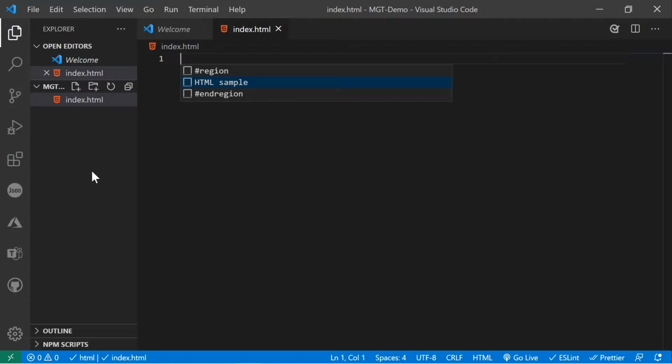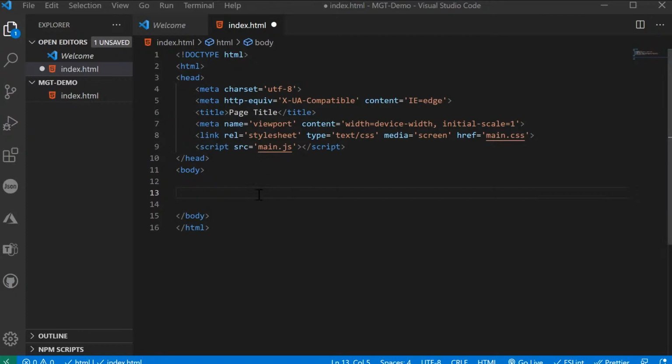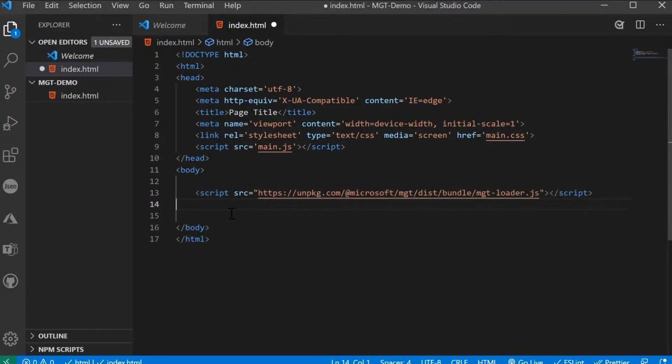So let's start. I will press Control Space and add an HTML sample. And inside the body, I will just have the Microsoft Graph Toolkit loader. I have it in here. Let me just quickly get the script and paste it in here. So this MGT loader will bring me all the providers and components. The second step is just using MSAL provider. And here we need a client ID.